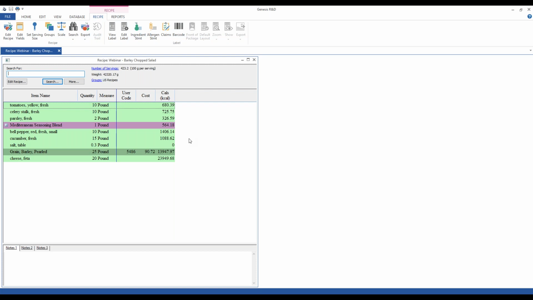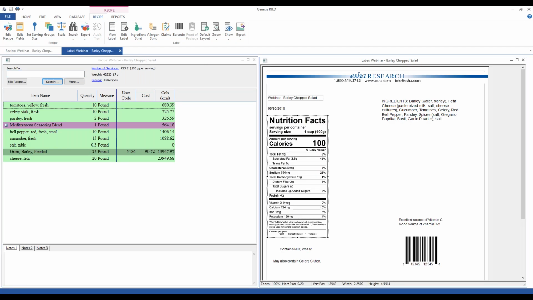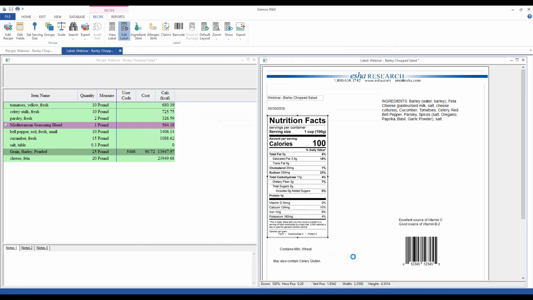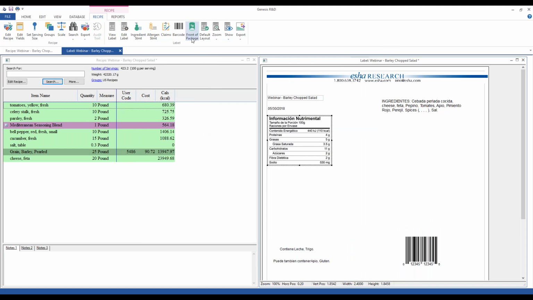Alicia mentioned that. So if you have a label being created for Canada, for United States, for Europe, as you can see with my recipe here, my label display is going to be a US label. And being a US label, it doesn't have the ability to do front of package at this time. But if I go over into edit label, change this over to Mexico, hit OK, now the label changes and front of package lights up.